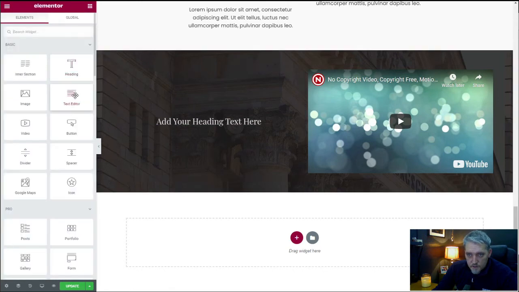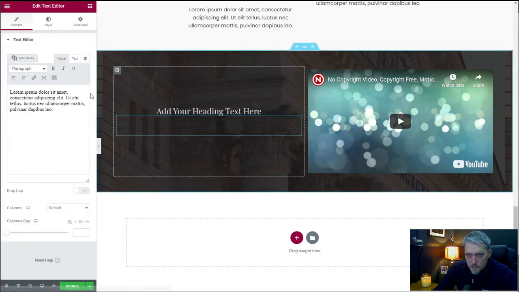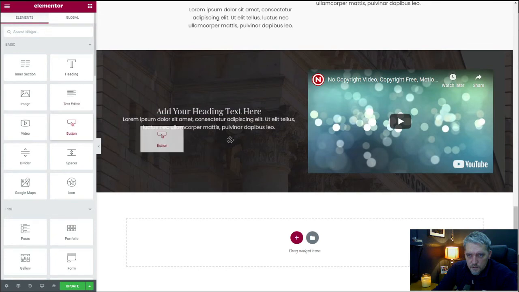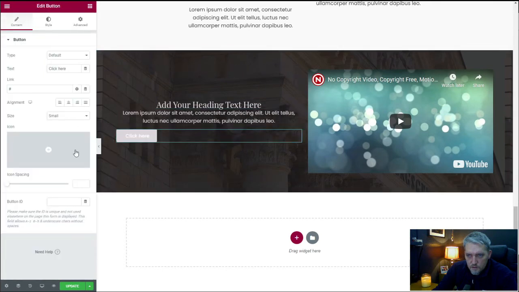Some sample text in here. Center that. Text color. Also secondary, and next I want to put in a button, and I'm going to center that. Free consultation.